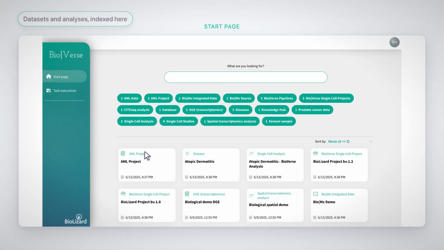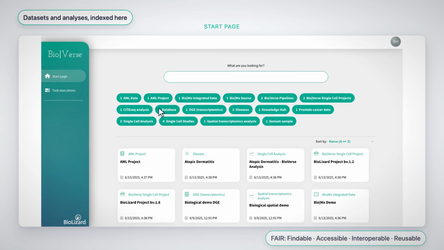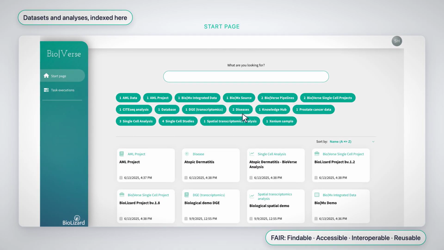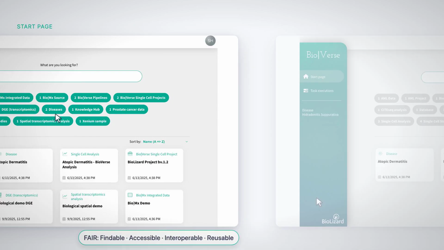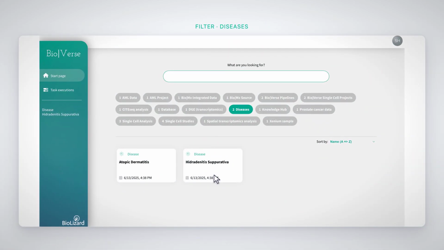This is the 𝗏𝗏𝗏 start page. Datasets, analyses, and derived results are indexed and searchable from here. It is the F in FAIR, findability for your internal research. Filter to a disease. Here, 𝗙𝗵𝗏𝗧 𝗕𝗓𝗏.